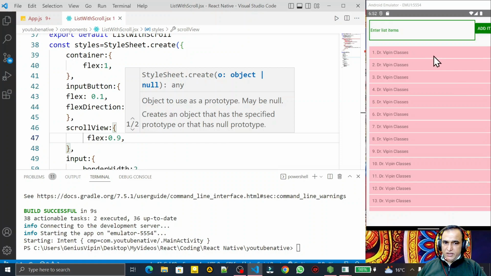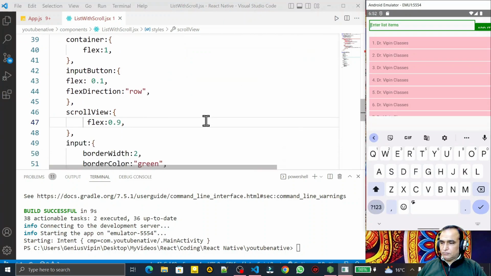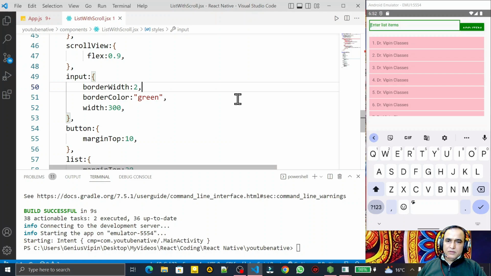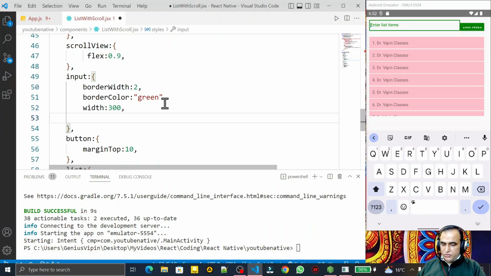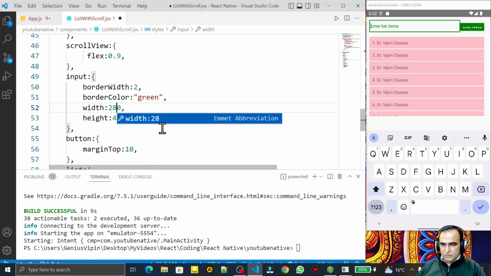So you see this screen is coming just after this, and we have to provide the size of this text input and button also. So for that we have this input. I say the width of this should be 300. Save this. You see we have the minimum one. Now I say the height of this should be 40. Save this, and I can reduce more size. I say 280. Save this.